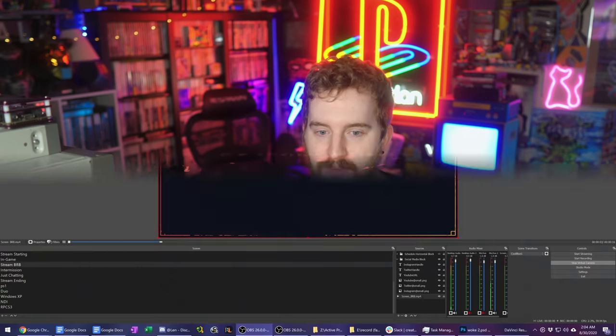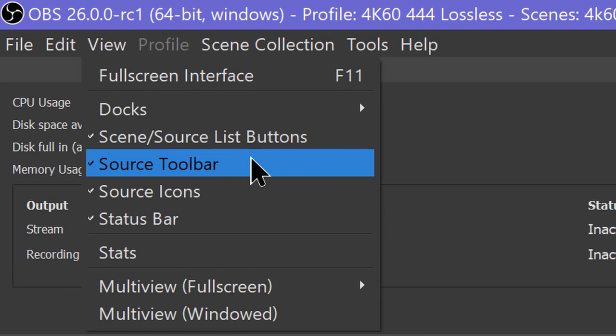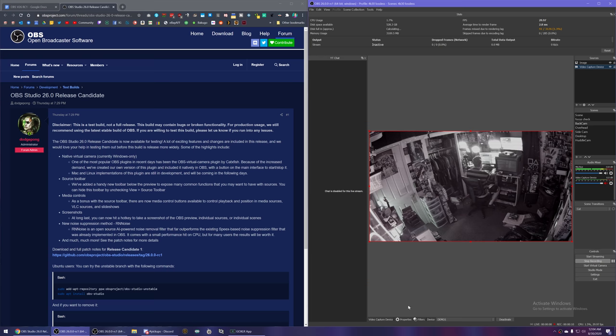Secondly is the coolest thing in the world. We get a source toolbar for easy access to controls for the selected sources. And that also gets paired with media controls for media sources. So slideshows, media sources, and VLC media sources will now have controls for playback. So you have a full, basically context-based toolbar that allows you full control over pretty much all of your sources. It is absolutely mind-blowing.